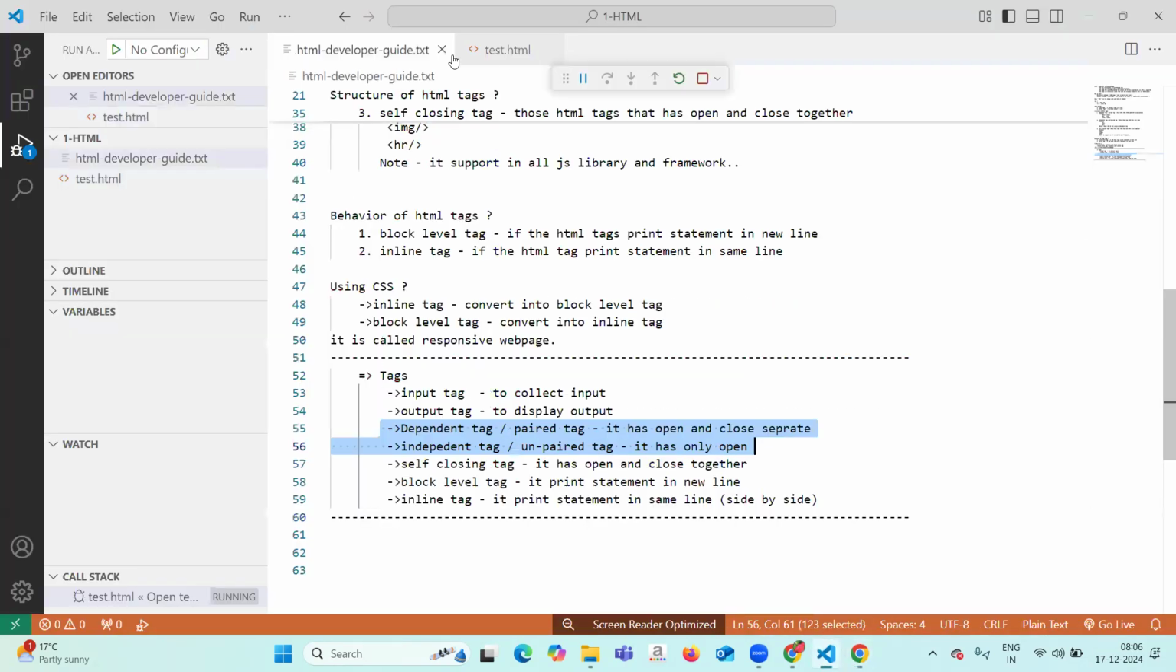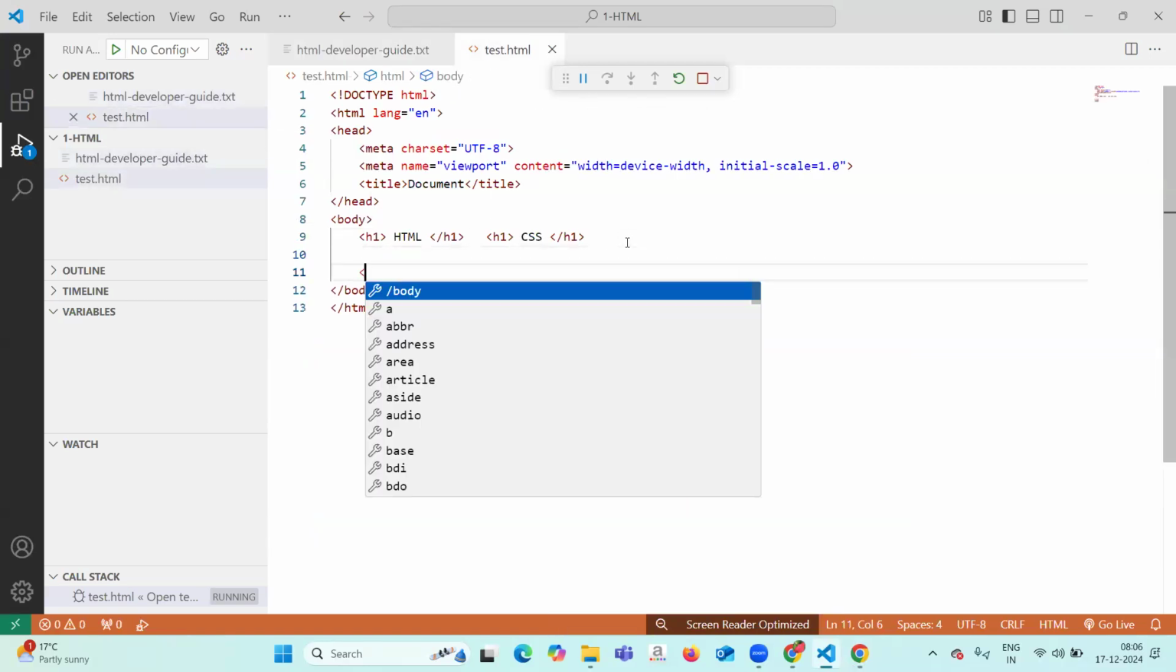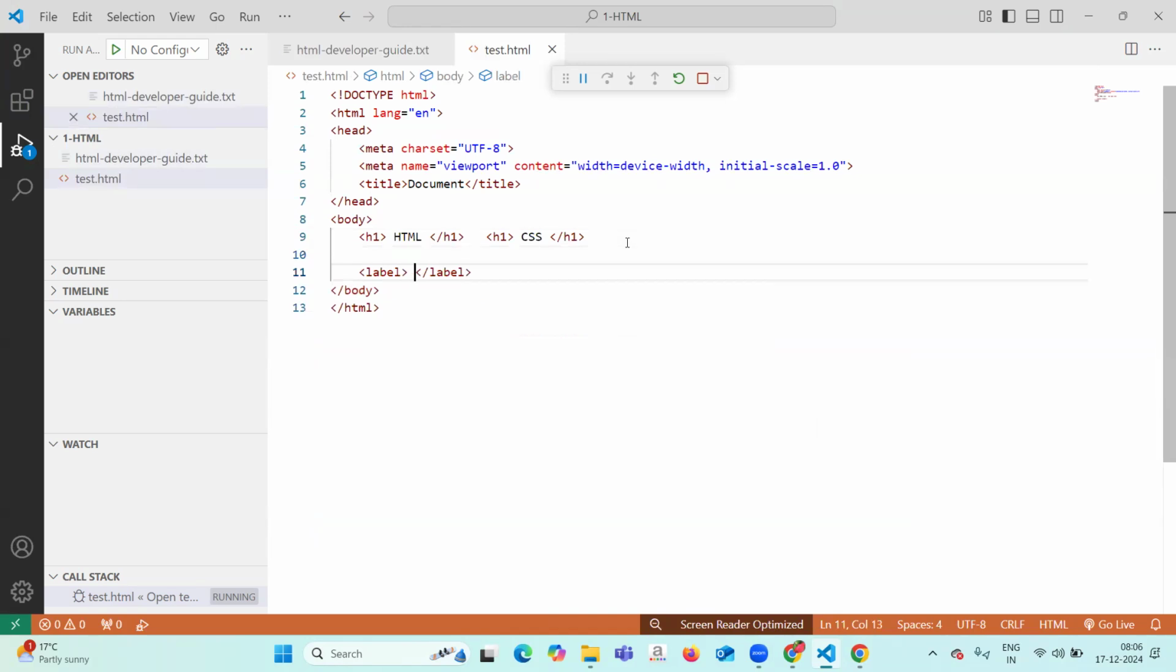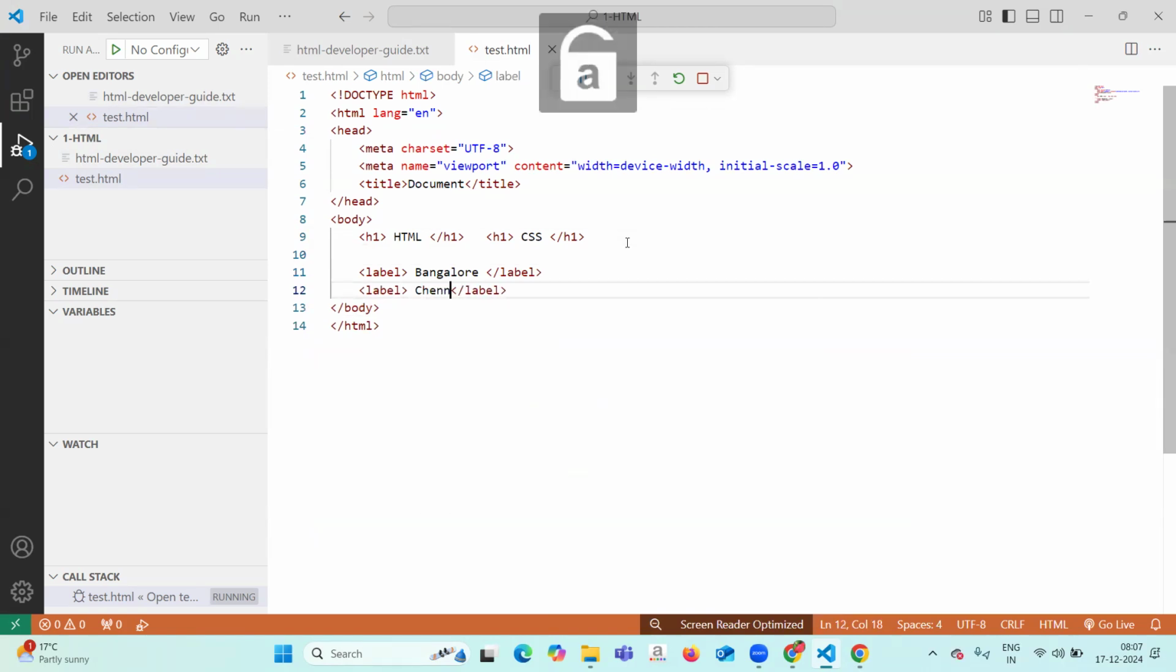Let's go to the code again. I will write some more tags here. Similar to what we have written, I will use label. I will print here Bangalore. And in the same line or maybe in the new line, I will try to put one more label. Here I'll put Chennai. Bangalore and Chennai. Label is dependent. You can see open close is there. Label tag is open and close.